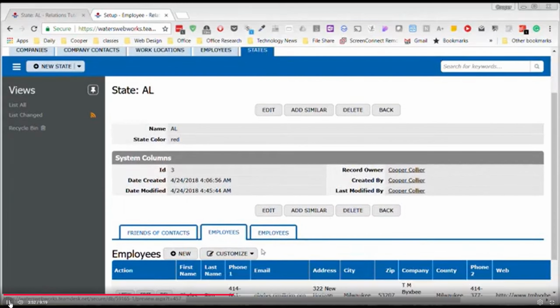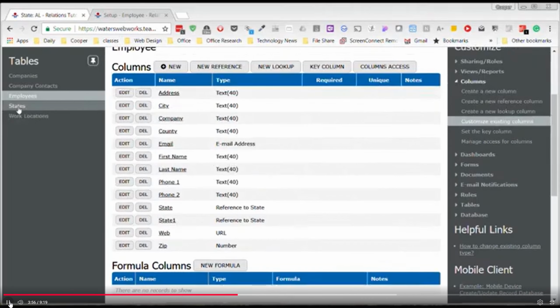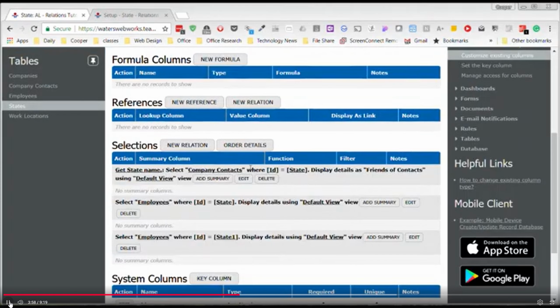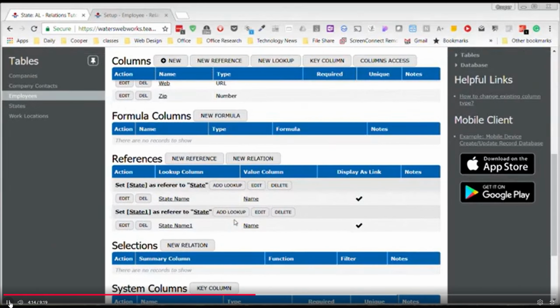It becomes very confusing. It's even confusing if we went into the setup and look at states and go down and look at our references. We have employees again, state name here. So this is where naming comes in, and notes. So let's go back to employees so we don't get too confused.